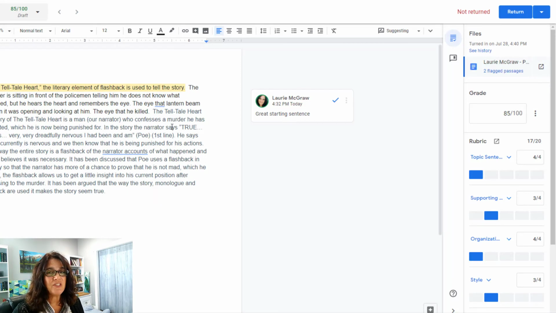Okay, once you're done scoring an assignment, you can come over here and click this little arrow and you can return this submission, or you can return all of them that you graded. You can do it from here.